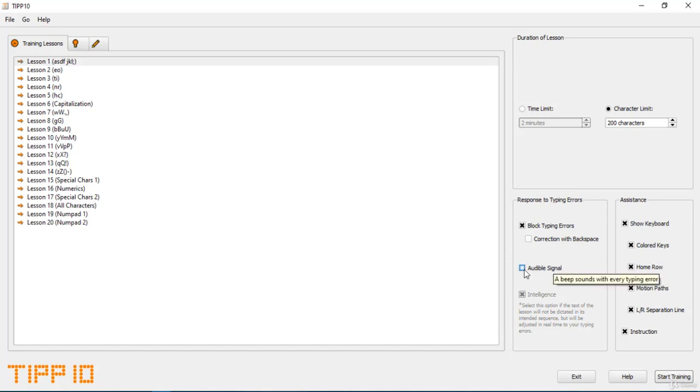You can also select the audible signal, and if you make any typing error, it will make a sound. On the right side there are some assistant options. So now we have seen the keyboard showing itself. If you uncheck this, it will not show it anymore. For beginners, I think it will be better to show the keyboard, and this colored key will highlight the respective buttons you need to press.